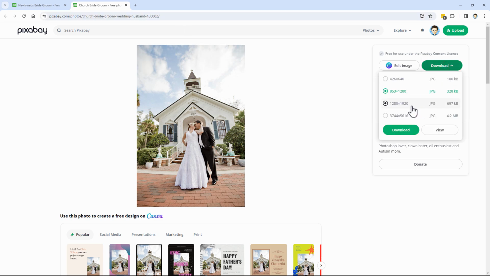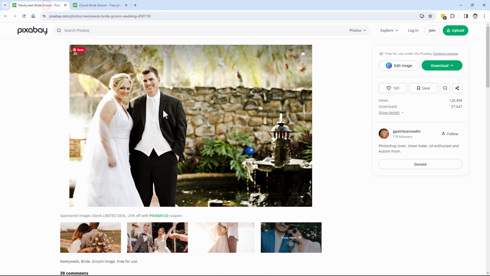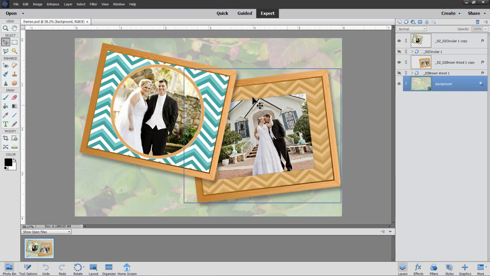Now the size I'm using is the one right here, 1280 by 1920. Always look for that 1920. That's about 6 inches in Photoshop Elements. So that's the one you want. So we'll be using this picture and also we'll be using this picture right here. Okay, so go ahead. We'll go back over to Photoshop Elements.